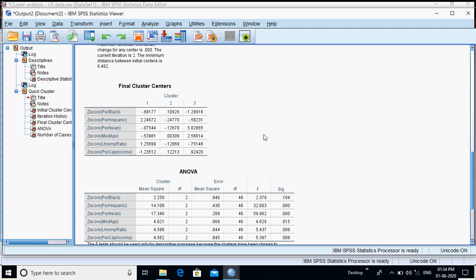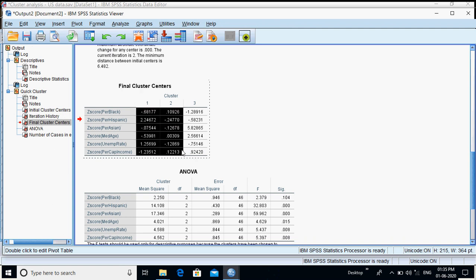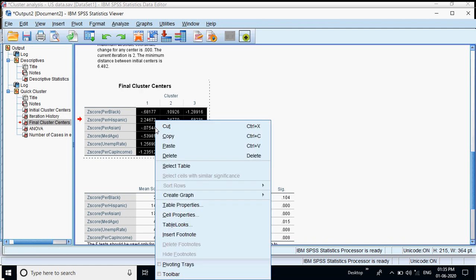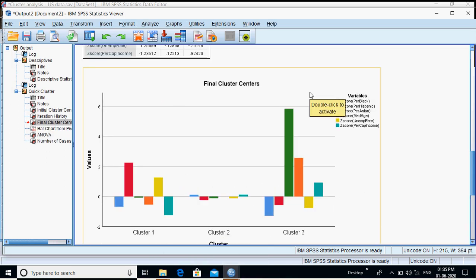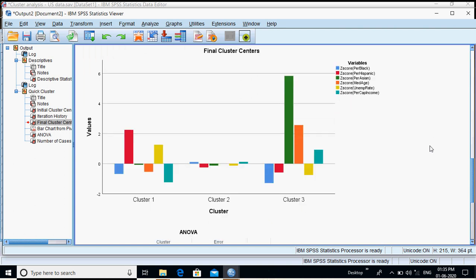Now, what does this table actually tell us? So this is the first cluster, second cluster, and third cluster. This first cluster has been formed on the basis wherein the Z score for black percentile had been between 0 to minus 0.68. Now to view it in a better way, let me double click this and select all these values, give a right click. You could see a create graph option over here, and click bar. So this will give us a better view of the result.